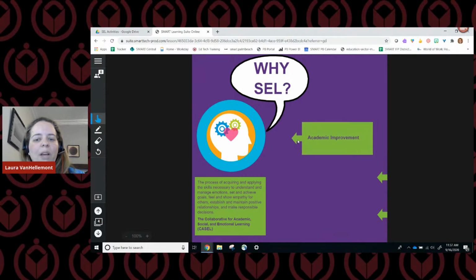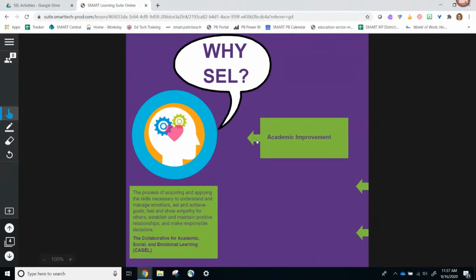If you're able to build those SEL skills with the students, you'll notice that there's going to be some academic improvement. They've now met the level of Maslow's hierarchy of needs and they're being safe and they're being comforted in the classroom. They know that you're a trusted adult in their life. Then you'll see that their academic improvement also increases.